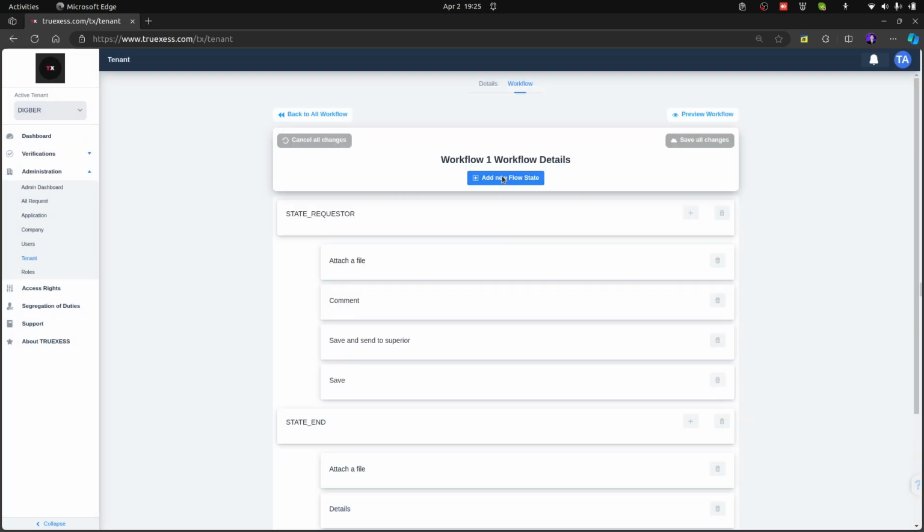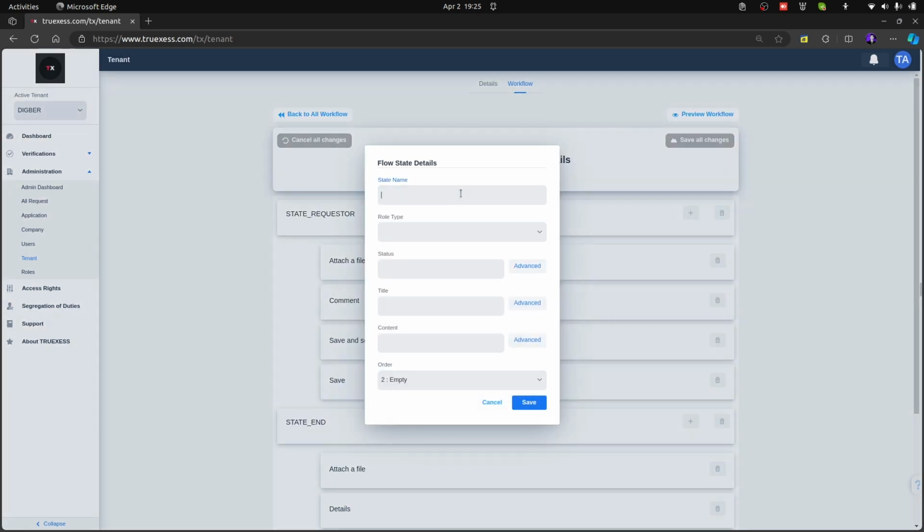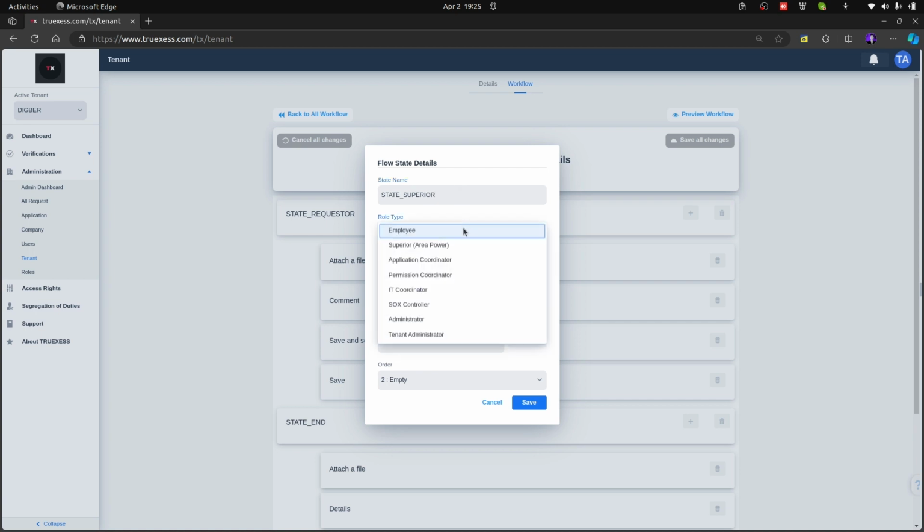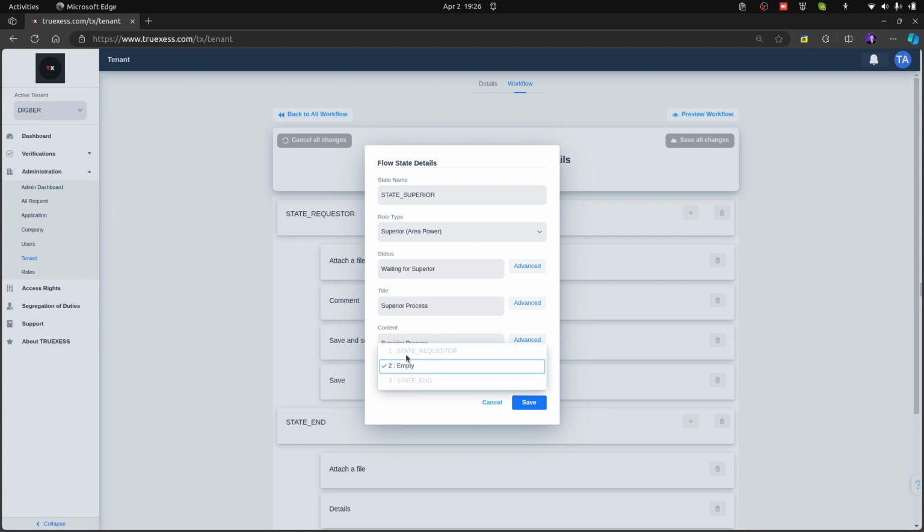Let's try adding one state here. Let's name the state Superior, for example, where in this state, I want Superior to approve it. Then in the order section here, you can see it is in the section between the requester and the end.